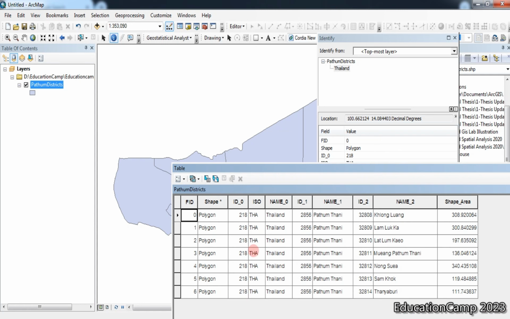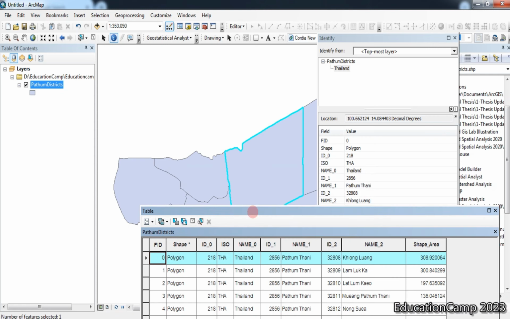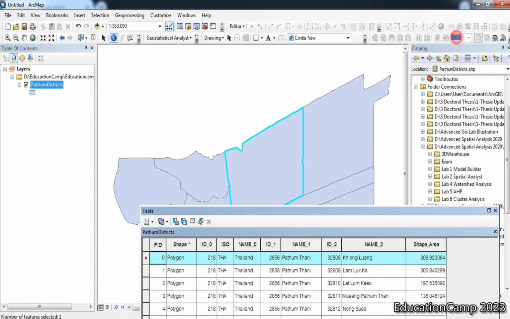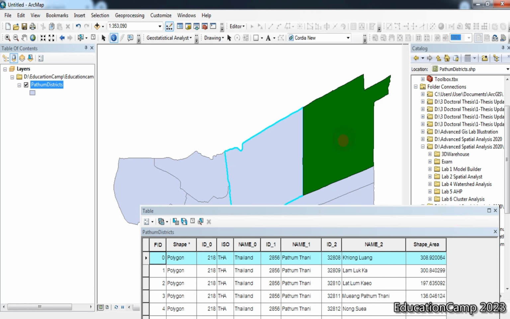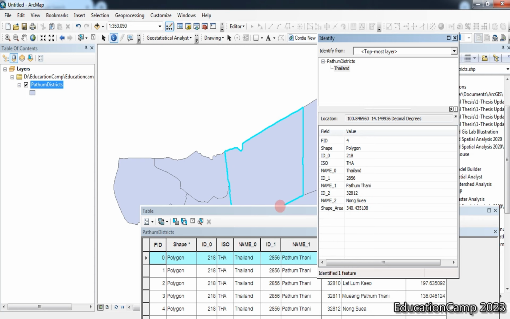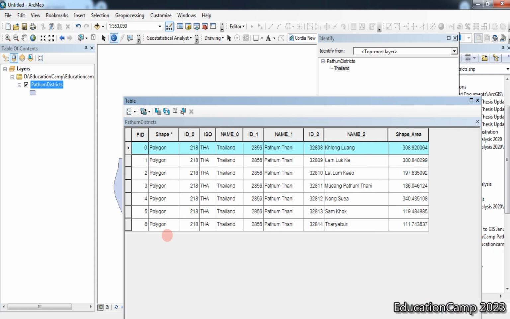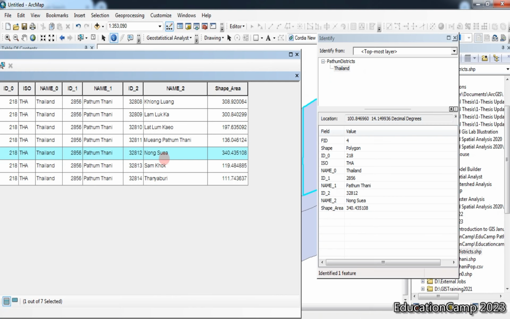If I select the attribute table, the Klong Luang here, this one. It means that if you use this tool, you click on the polygon, you will get the same information as in the attribute table. I can try once again, select this one. Sorry, okay. This one is the Nong Sua. It's the same as this one. Nong Sua, right? Here, Nong Sua and Nong Sua, this is the area.